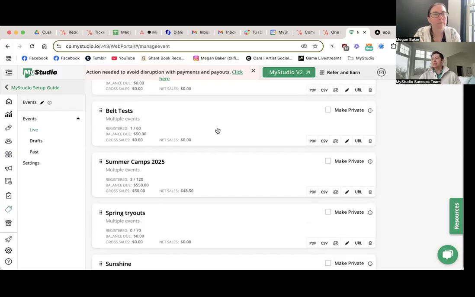Why would I do belt testing as a multiple event compared to a single event? Why do you have yours set up as multiple events? Sure. So I did mine as a multiple event, because then I don't have to remake the belt test every time we run it, because it's something we're going to be running all the time at the school. So I just have the same category and I can just add the new dates as they become available.